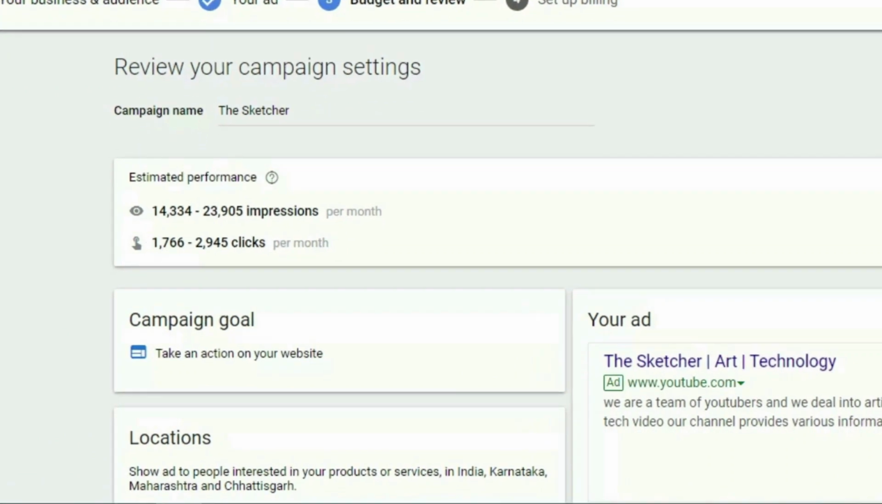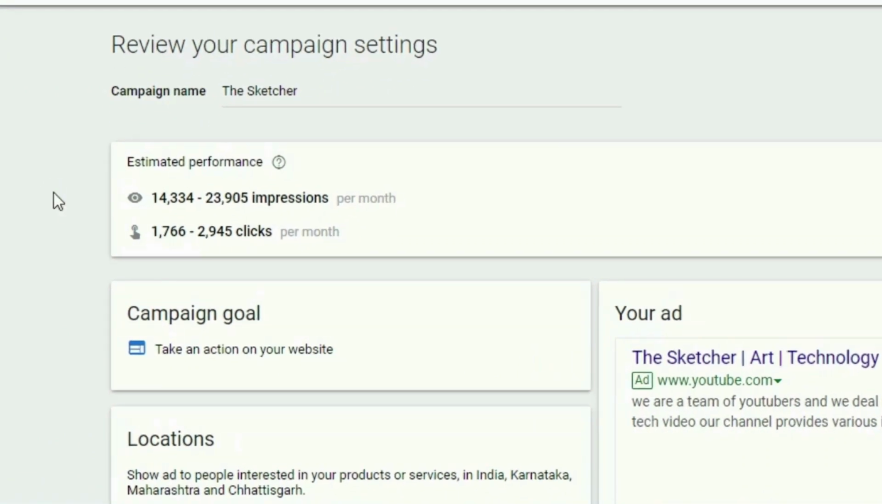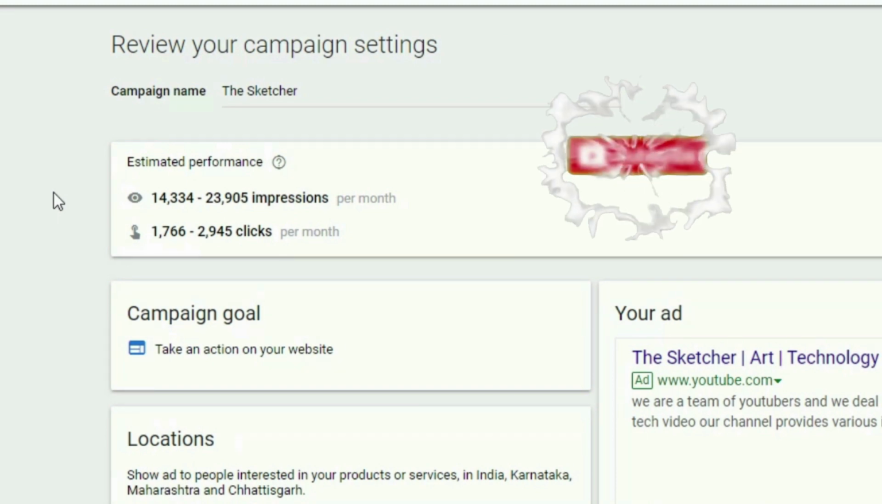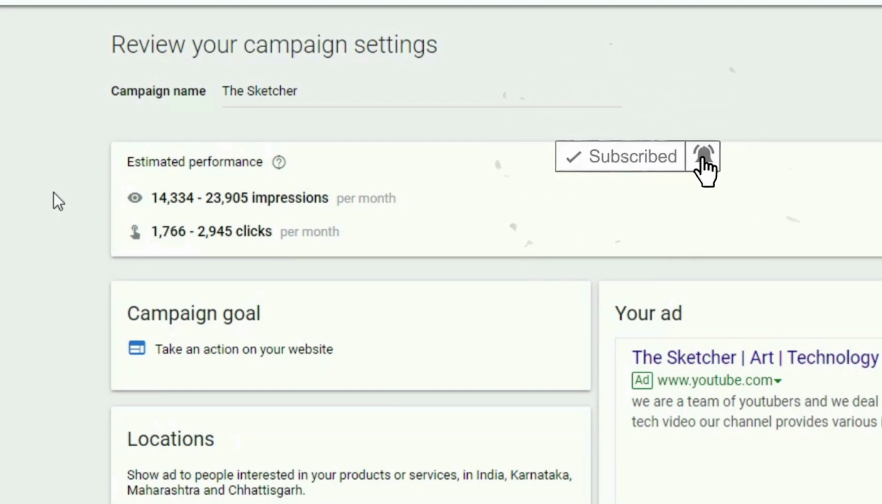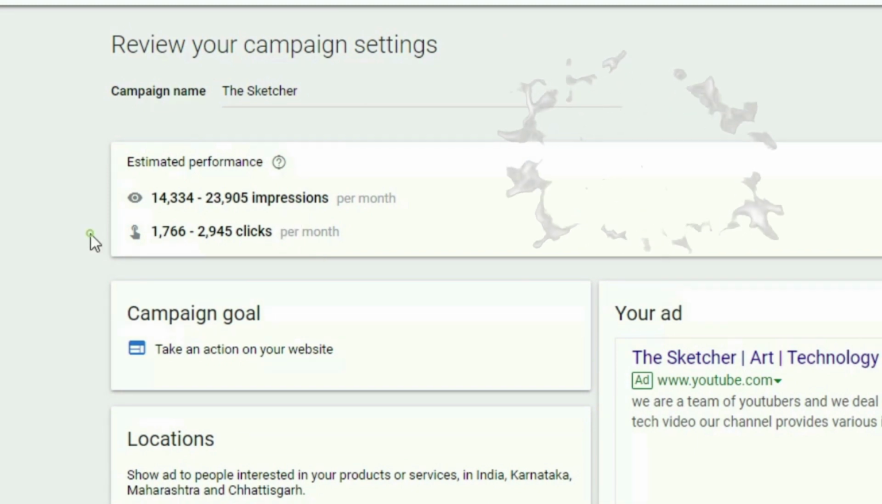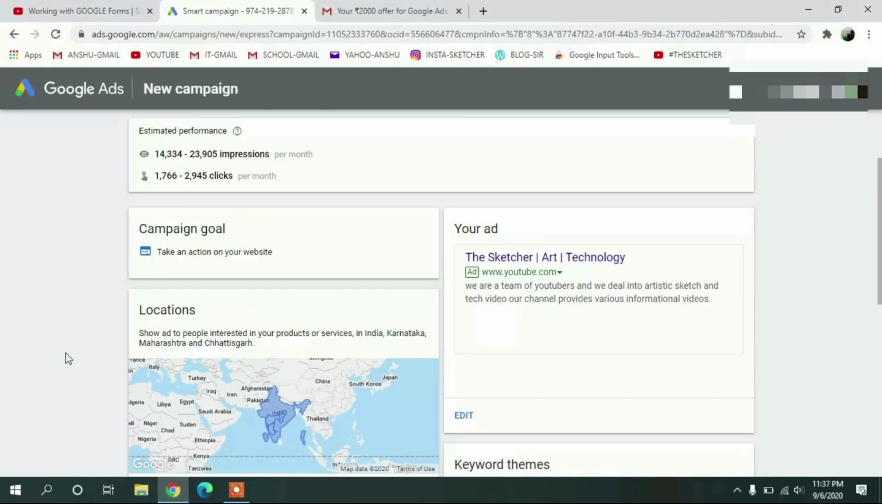Next, see, this is the estimated performance. Once you are signed in and done with the setup, it is going to show an analytics page also, showing at what time and in which app your advertisement is being shown, and what the rate of impression is that your advertisement is getting. It is giving us a sample range of 14,334 to 23,905 impressions per month that we can get on our advertisement. Let's suppose 20 or 30% of the audience also subscribes to our channel, it will be a great hike to the viewers and subscribers of our channel. And I really find it a worthy deal with Google.